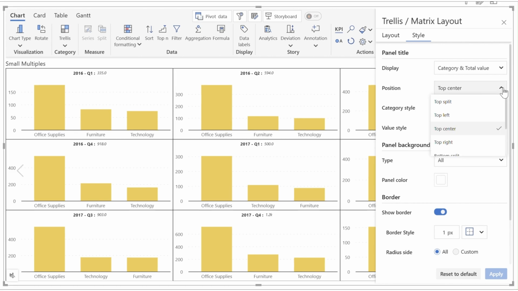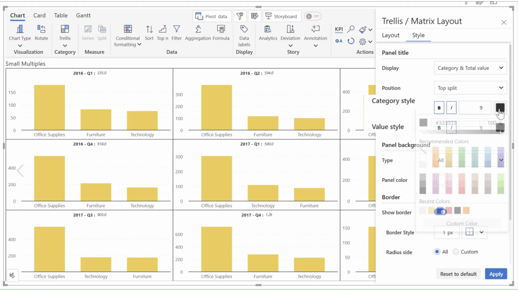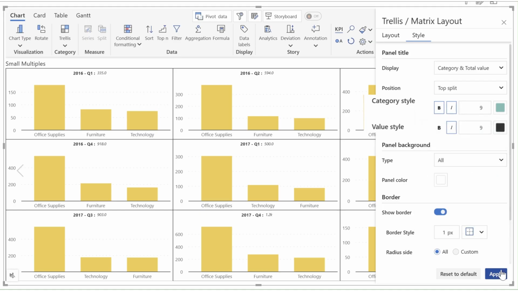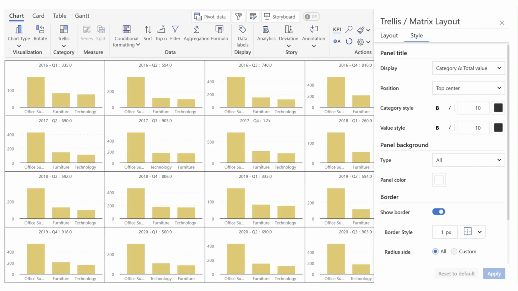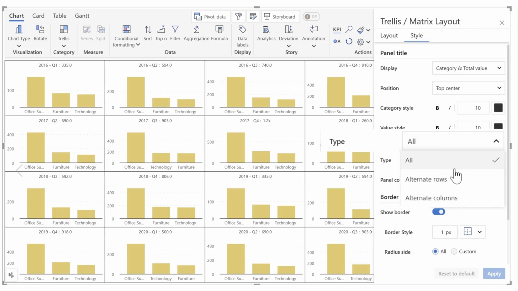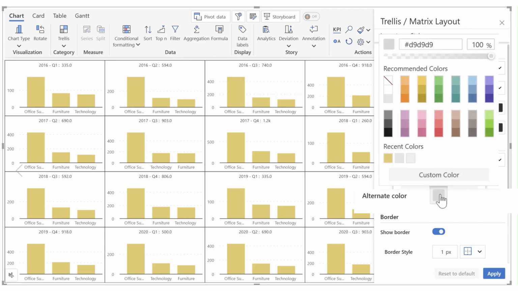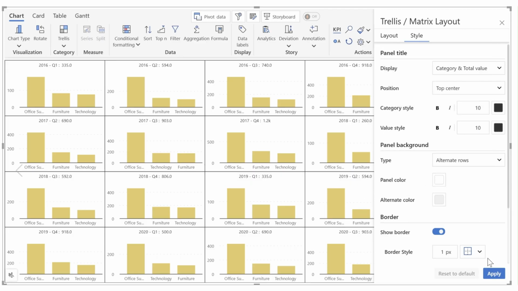You can also adjust the title position, font style, size, and color of the category and value to match your design preferences. Next, let's move on to the panel background settings. You can set the panel background to alternate rows to apply background color to every other row of panels to visually separate horizontal groupings.